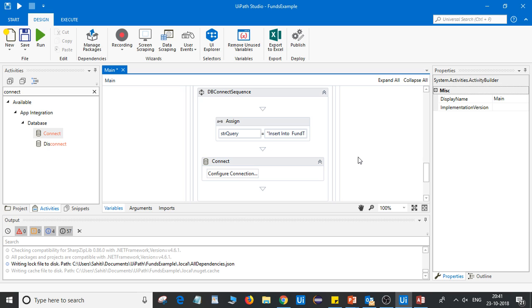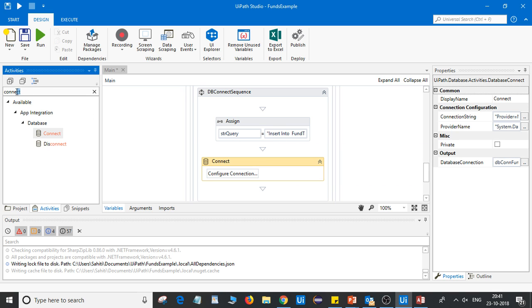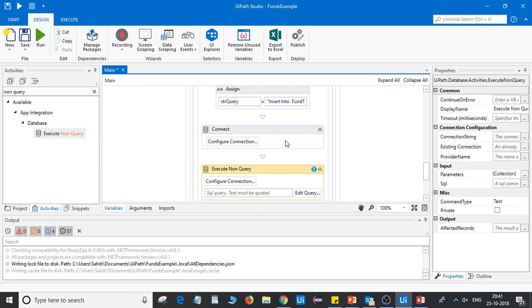Now once your database is ready to get connected, what you also have to make sure is that your query is executed, right? Since we've assigned our query to a variable, we can use a non-query to execute. So we'll just use the non-query execute activity. I'll drag and drop it over here. In this section, I'm going to execute my query. I'm using this activity because I'm executing a non-query, right? My query has been assigned to a variable, so I just have to mention that variable's name. So I'm going to mention the variable's name, that is str query.